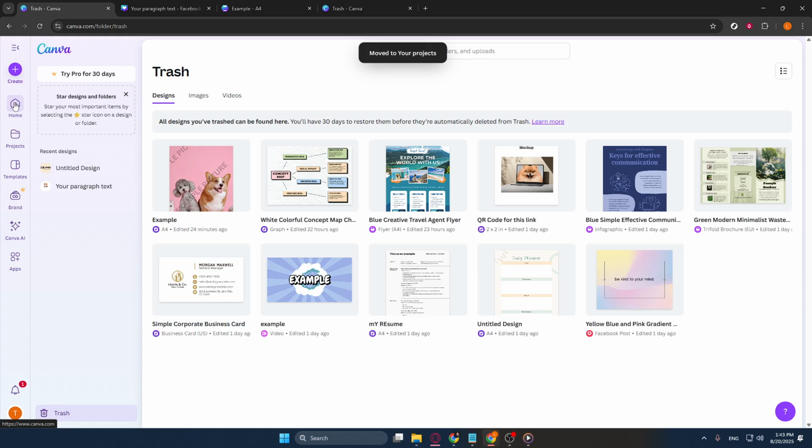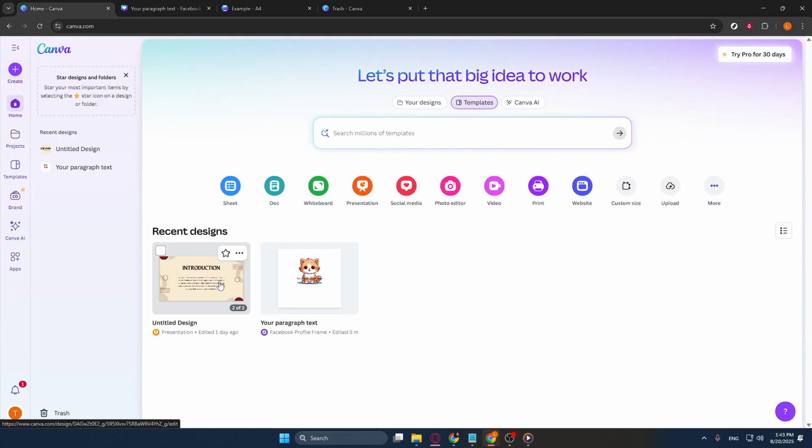And there you have it. By following these straightforward steps, you've successfully restored a deleted design in Canva. This not only saves you time, but also gives you peace of mind, knowing your creative work is never truly gone, just a few clicks away. Next time you accidentally delete something, remember it's easy to rectify. Your creativity is always safe with Canva.